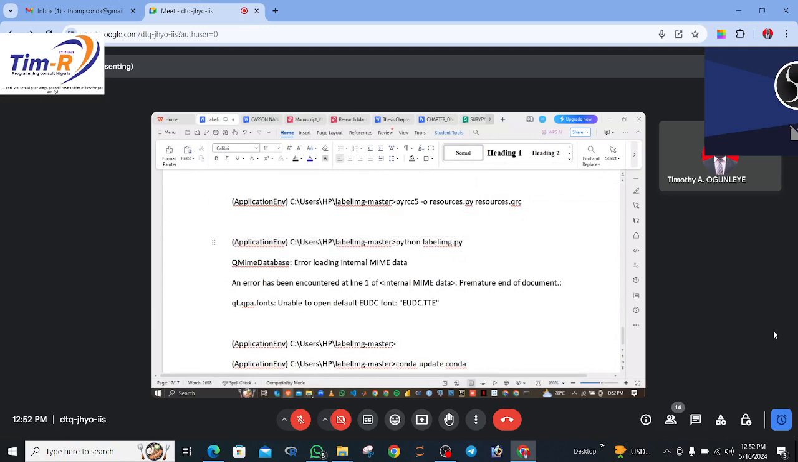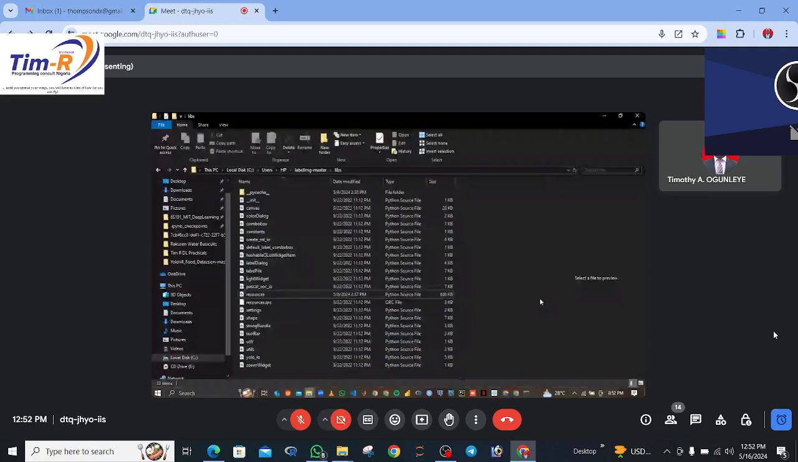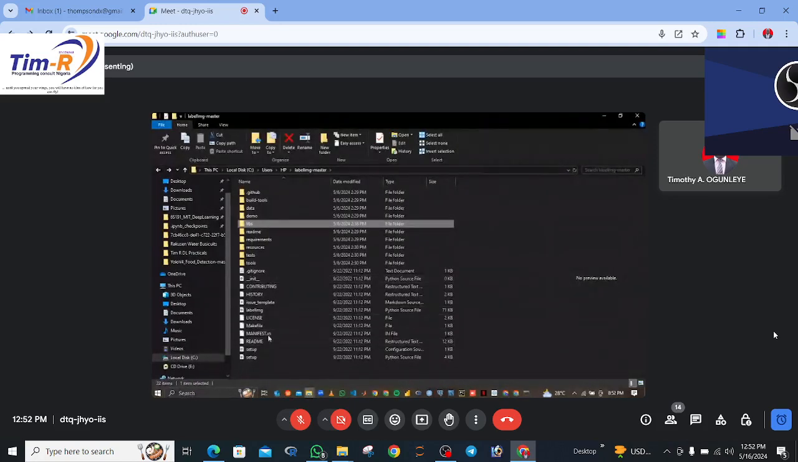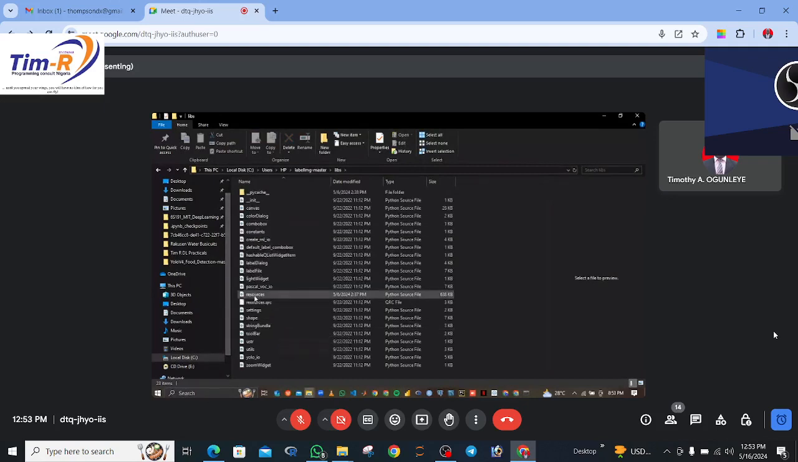Then the next thing to do is we are going to highlight, because it's going to be here that the resource.krc file and the Python file are going to be. So we are going to cut the two files and paste them inside this library folder, because this is where we need it. We can see that it is here. That was what I did. I pasted it inside this folder, so it is here.